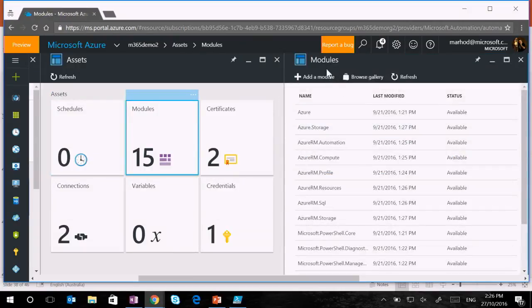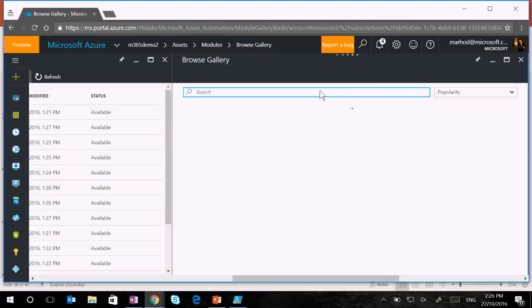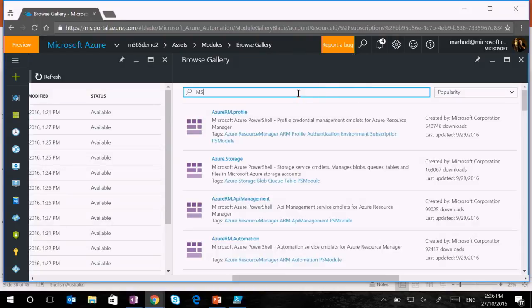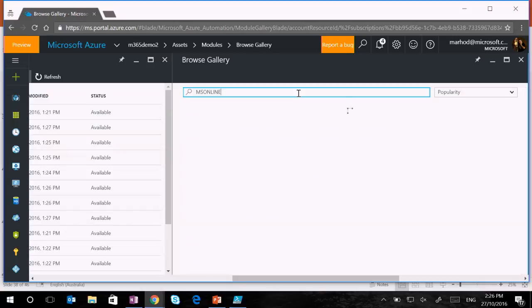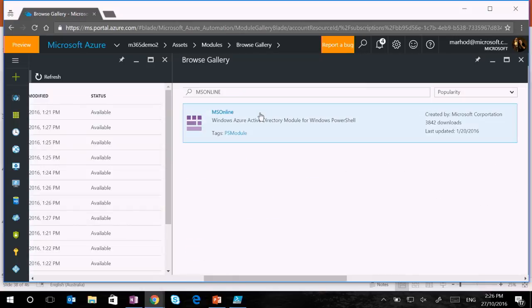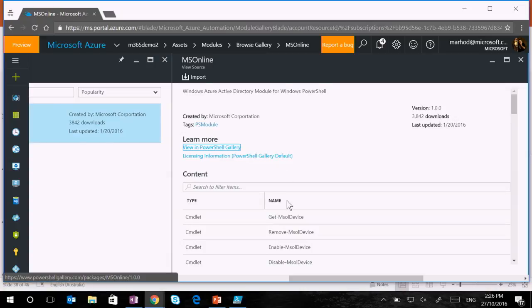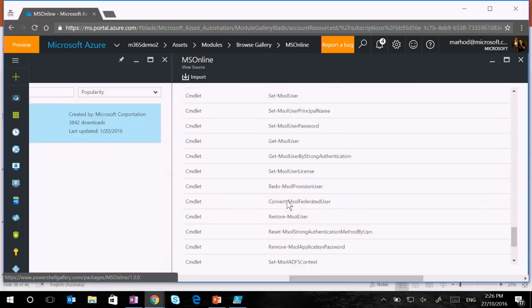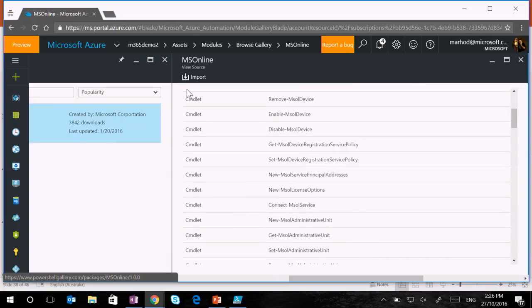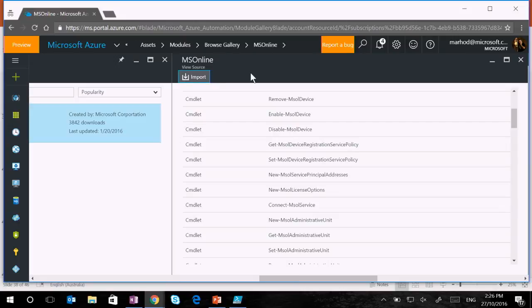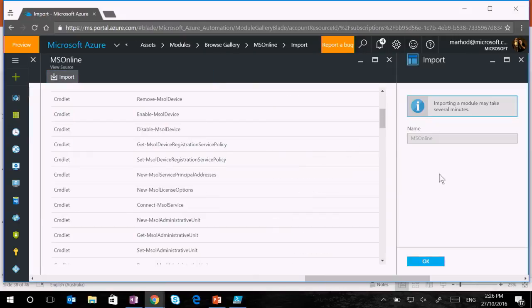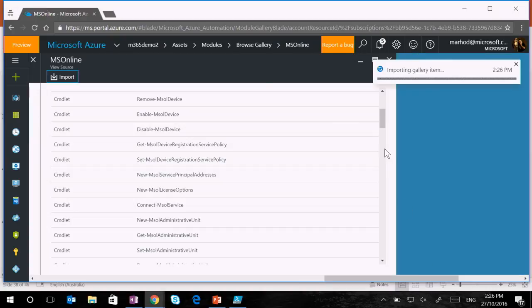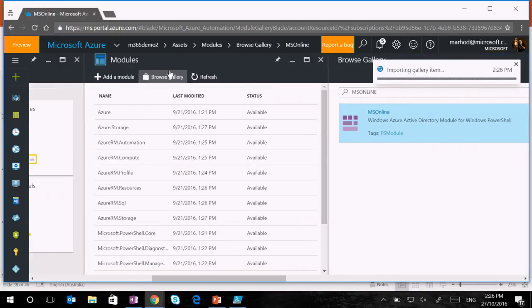Assets, modules, Browse Gallery. Okay, and I'll just type in MS Online. And you can see I've got that module there. And all I need to do is import it. And that'll take a second once I've clicked OK to do it. So we'll leave that be and just assume it'll go through.